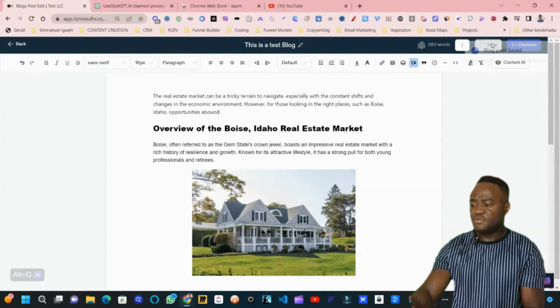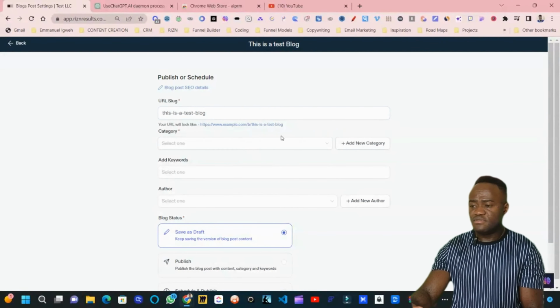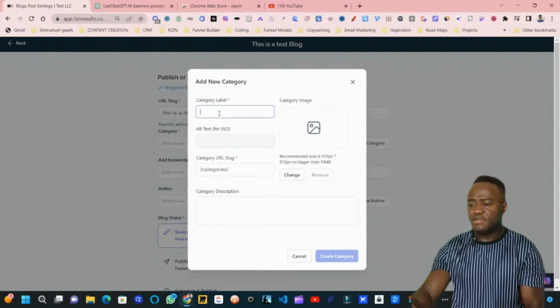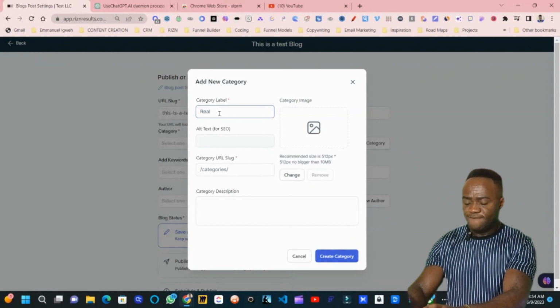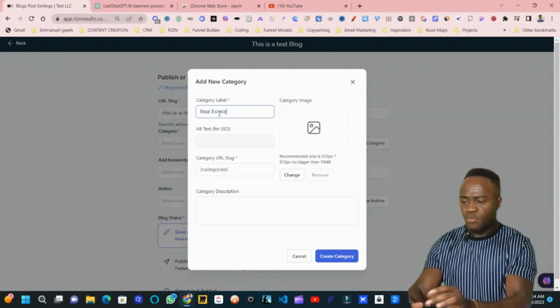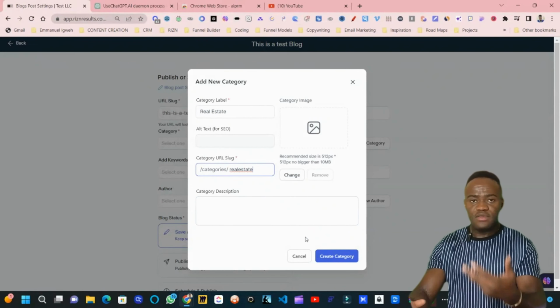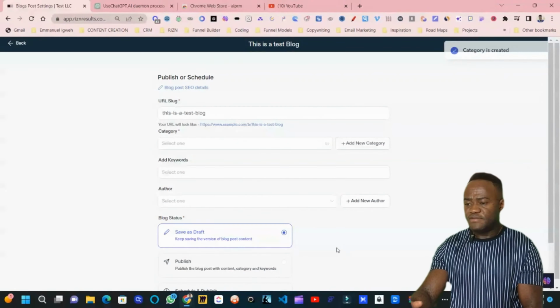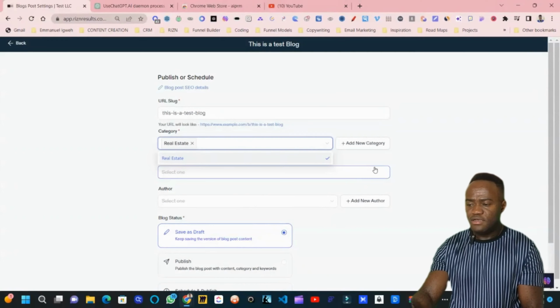Save that, and then obviously we want to publish it. So click continue, and then it's going to ask you, what's your category. So you can add a new category. You can call this the real estate category, and the slug is just more further ways of identifying it. And then category, real estate, and then what else you got?